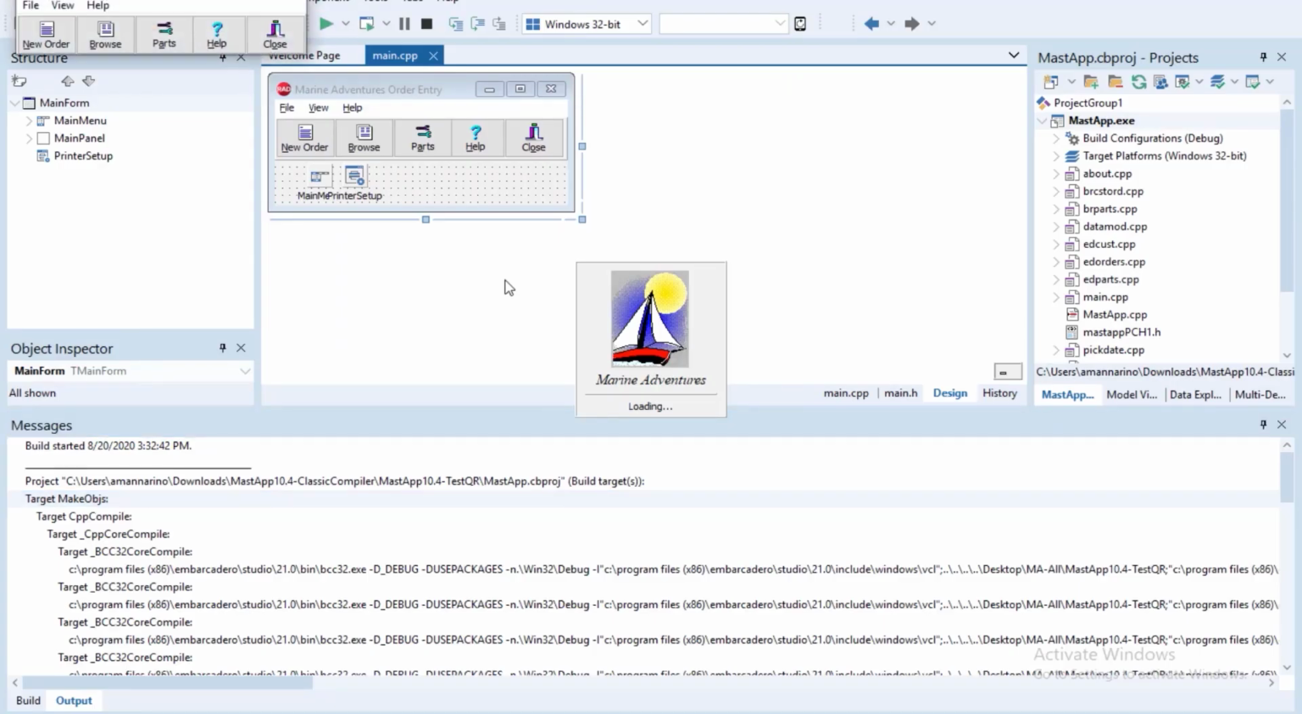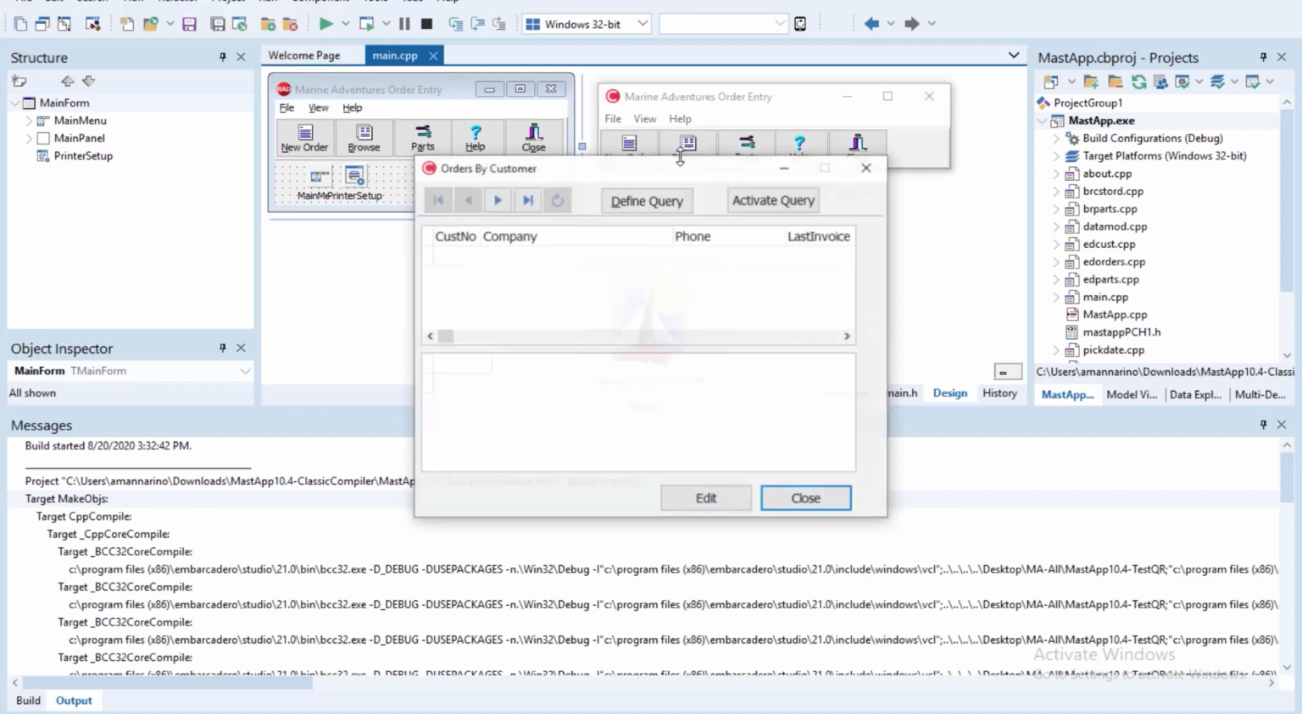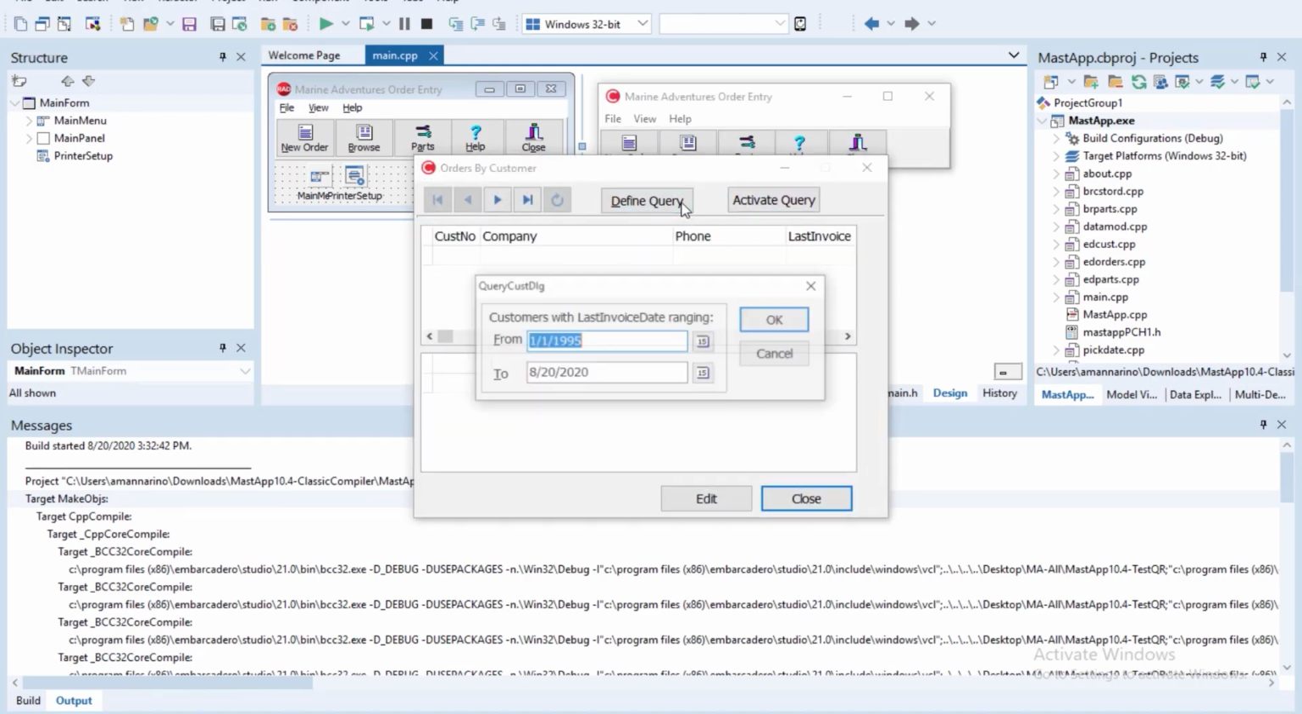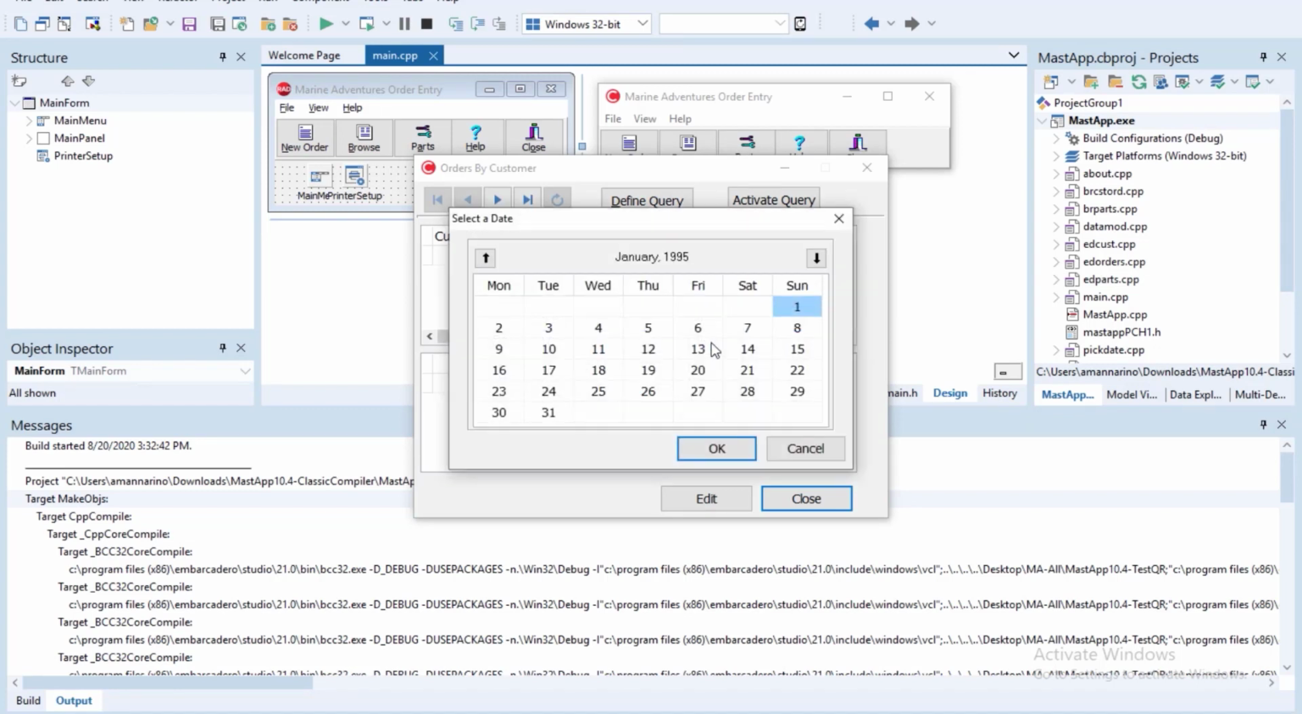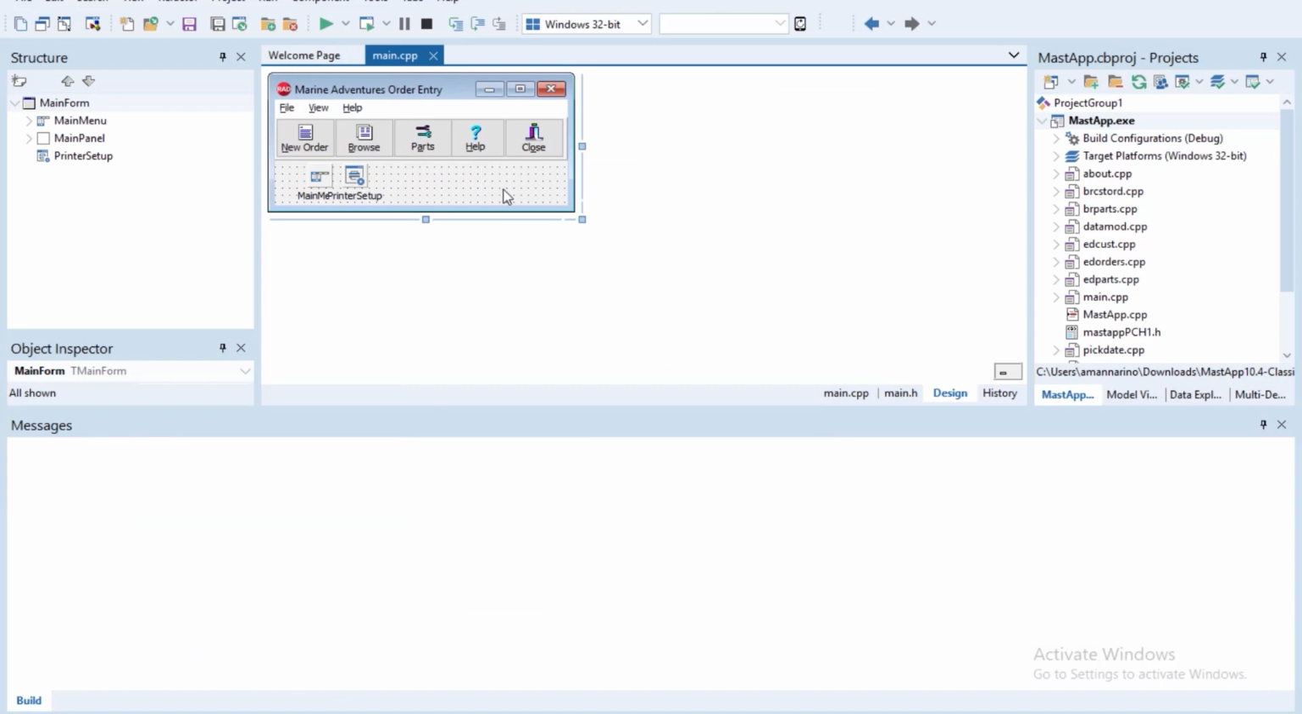And we can also run this Mast app application built using the Classic Borland compiler. And it runs just fine. Next, let's build this project again, but this time we'll use the Clang Enhanced compiler.